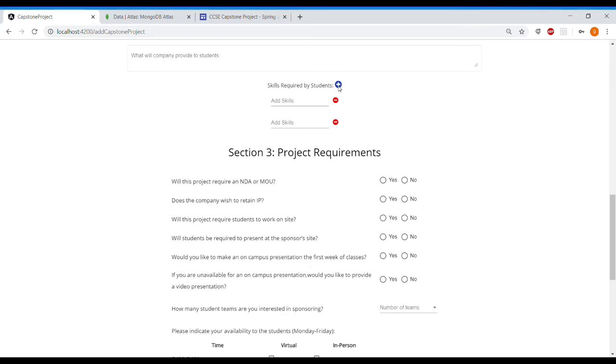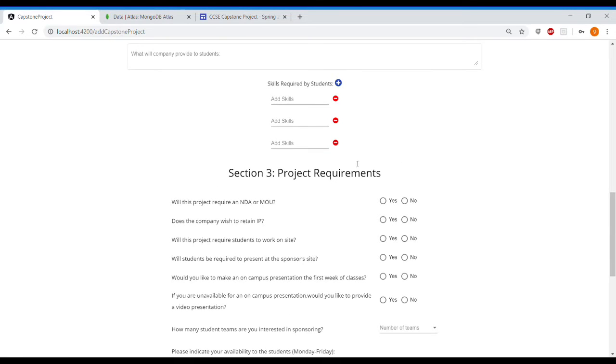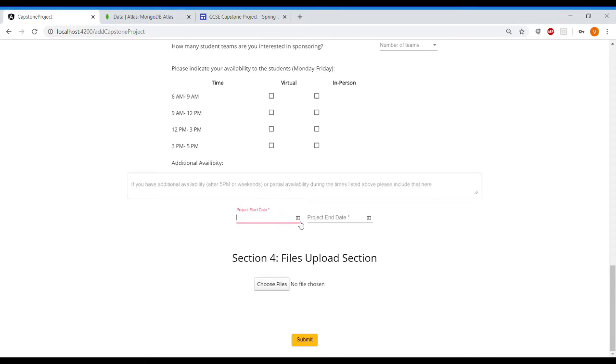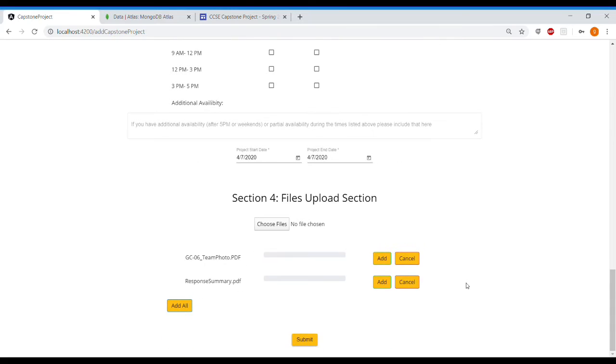We can add skills that will be needed by students for the project, start date and end date for the project. Now we have provided functionality to even attach documents when we create a new project. So I can choose file, and then I can upload any kind of document, be it PDF or Word or anything. So I just have to choose the files that I want to upload.